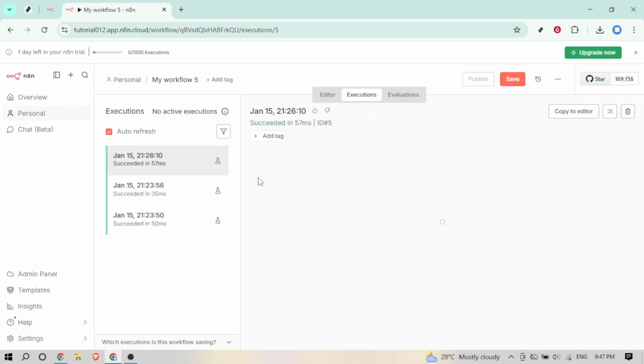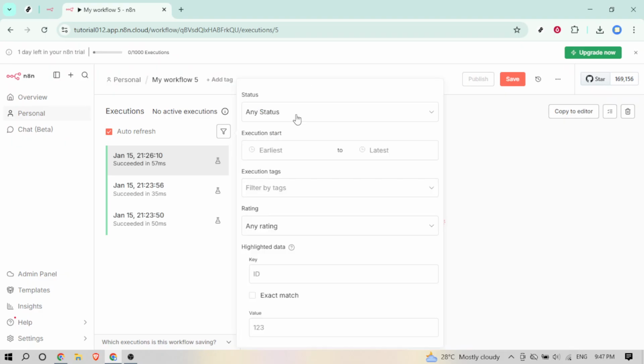Start by choosing a status. Pick from options like successful, error, or running to focus on outcomes that match your goal. For example, use error to troubleshoot, or successful when you're validating a deployment. If you're not seeing what you expect, try widening the status selection.